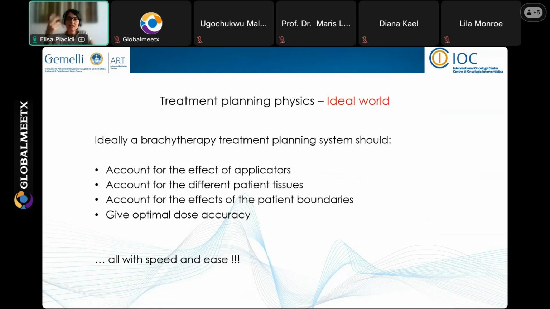In an ideal world, we would like a treatment planning system to account for the effect of applicators, because we deliver this dose to the patients by putting applicators in. So we have the applicators to take into consideration, and we have boundaries, we have different heterogeneities, because the tissues of the patients are not the same. I'll show you later: the uterus is soft tissue, then we have air in the rectum, maybe we have some water in the bladder. So these are different tissues that have to be considered.